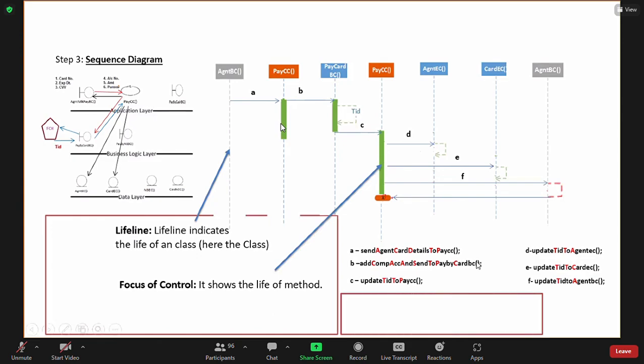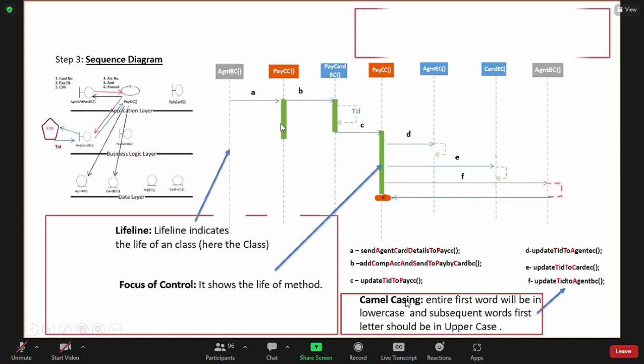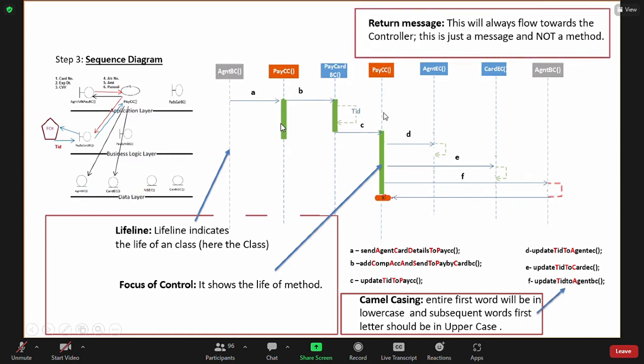And then the writing of these instructions, you can see, this is the whole instruction. Zoom in. The first word is in small case. From the second word onwards, the first character is a capital letter. This notation is called camel casing. And here you can see there is an arrow returning. That is called a return message. And this is totally what we call a sequence diagram. Clear? Like this, you can understand how many diagrams they're going to draw to write an application.